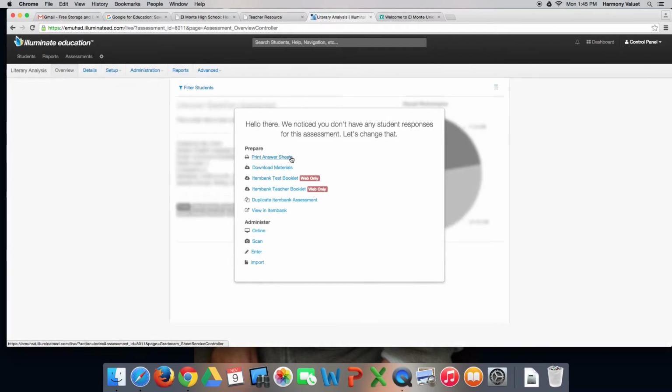I can print answer sheets if I need to, if it was one that can be given in class, paper and pen. Or I can set to administer it online. I would set up a window of time where it can be taken, and there might be a password the students are putting in and things like that. And I would administer it online, and I could do it from this section of my Illuminate account. So that's the basics for creating an item bank assessment.